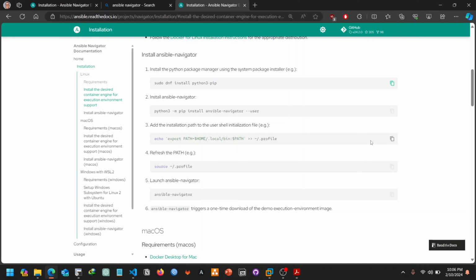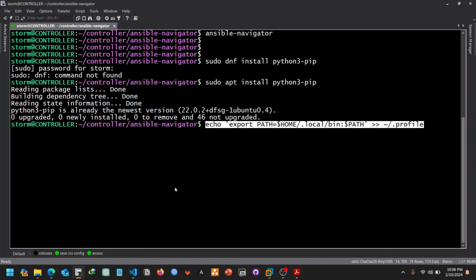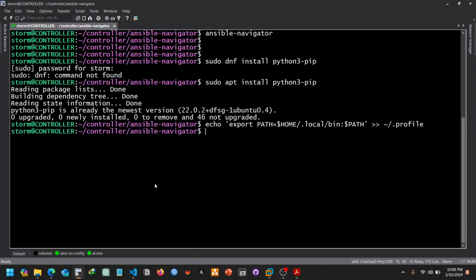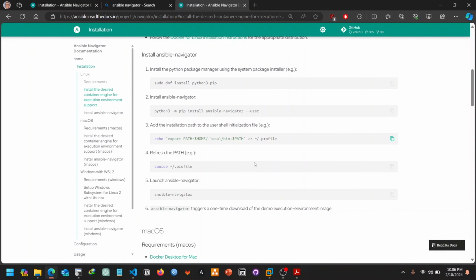And then the next step is to add the installation path to the shell initialization file. So just go ahead and add it. This is just straightforward. You don't need to worry about it. And then we source the path.